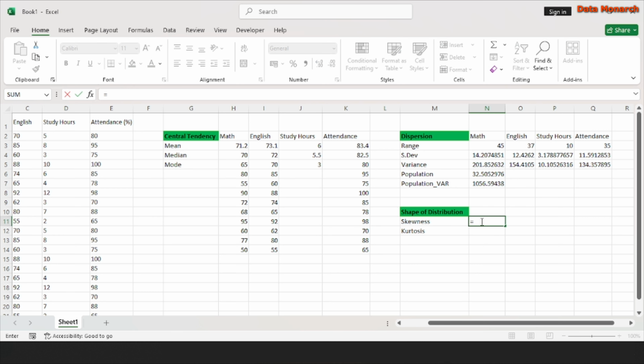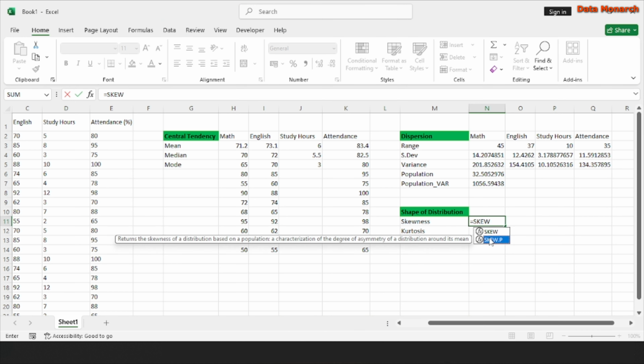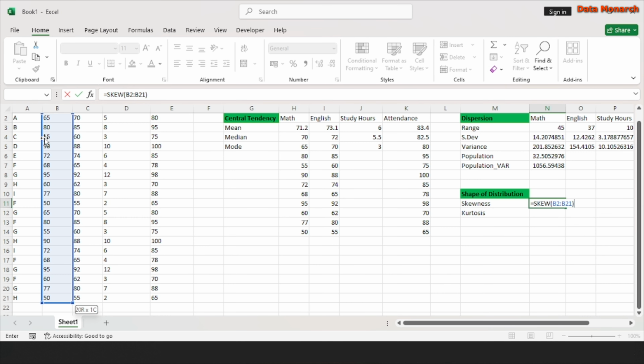Excel represents skewness as SKEW, open bracket. Also, before you proceed, you can see it brings out two different functions. The SKEW.P is based on an entire population. So if you want to get the skewness of this entire population, that is when we use the .P. So just remember that P means population, S means sample. Highlight the math score, close bracket, enter.